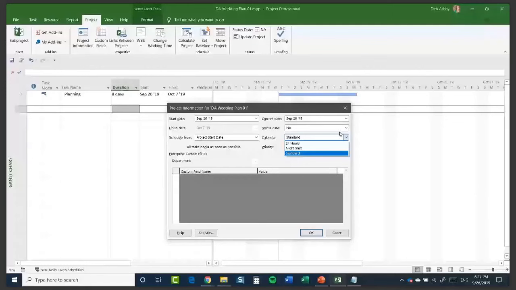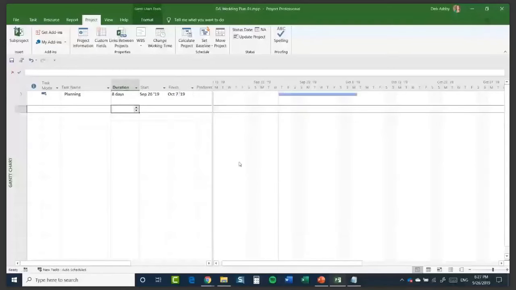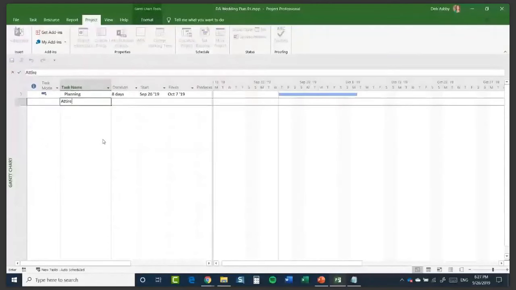Okay, lovely. So I'm just going to cancel out of there. Now I'm going to add a couple more things into here. I'm going to add the second task, which is attire. I'm going to hit tab. And I'm also going to add another task that says guests. And I'm going to hit tab.